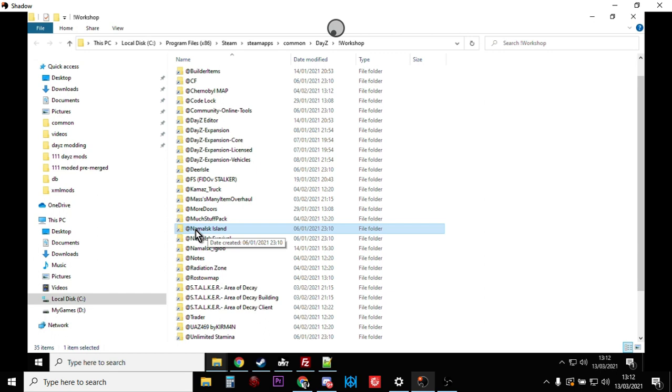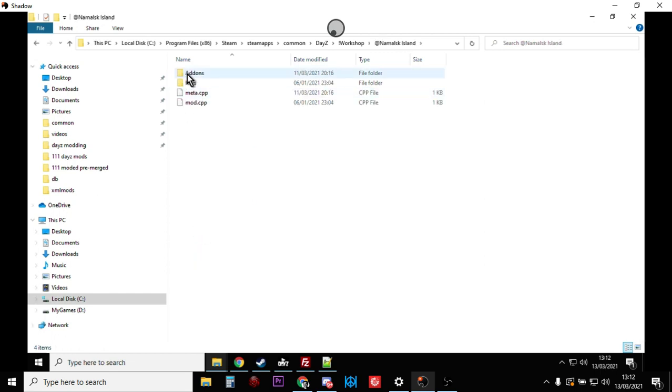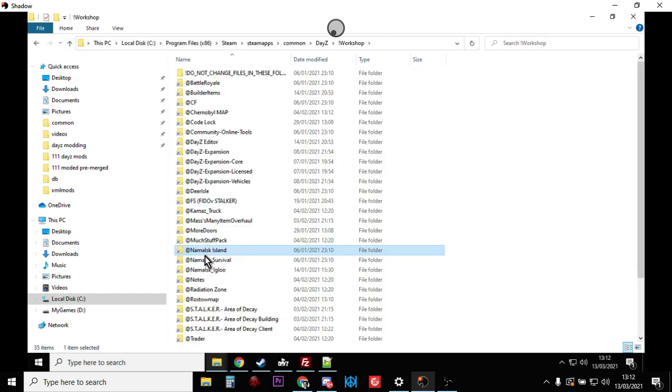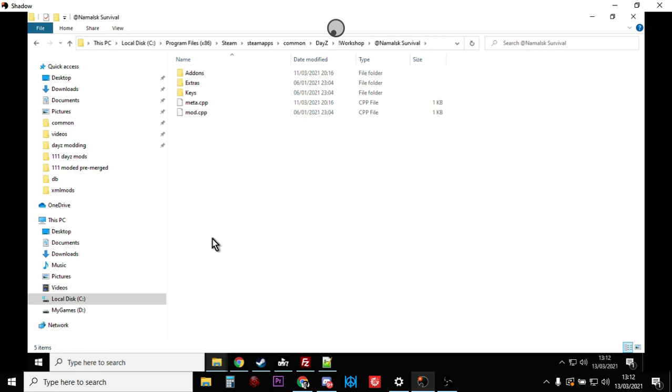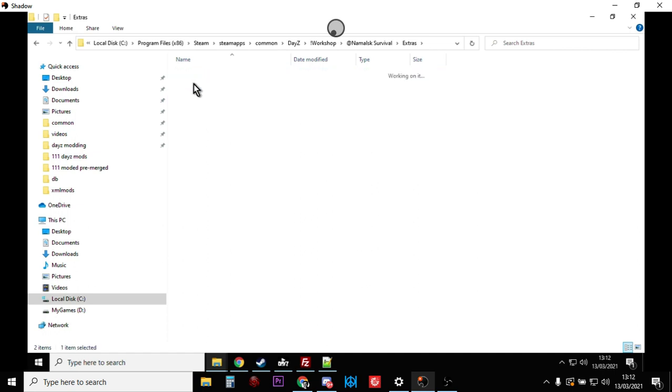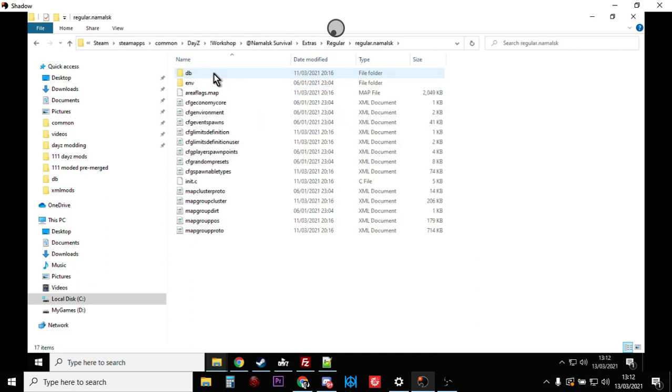And if we look inside these add-ons, we're looking for a folder called Extras. It's in Namalsk Survival. So here we go. If we click on this Extras, we can see we've got Hardcore and Regular. And if we click on these, this is the folder that contains the hidden stuff that sometimes people forget to update. And this is the Missions folder. So if we click on Regular.Namalsk, you can see we've got all the missions here. So we need to make sure we update that.